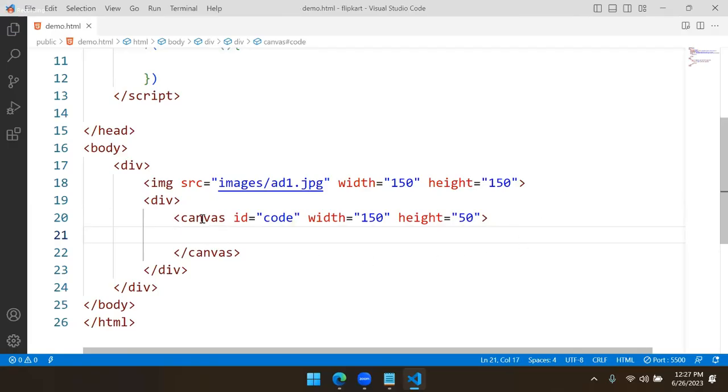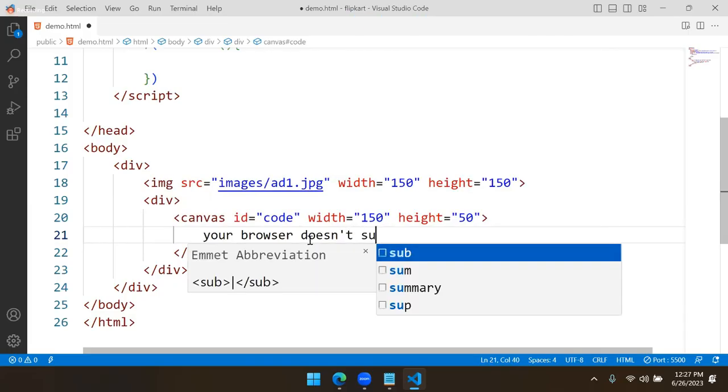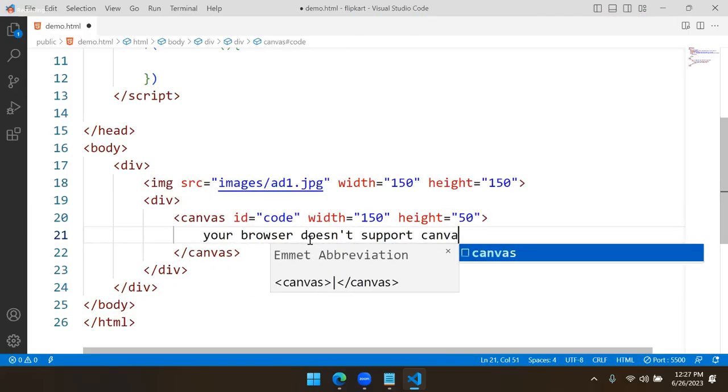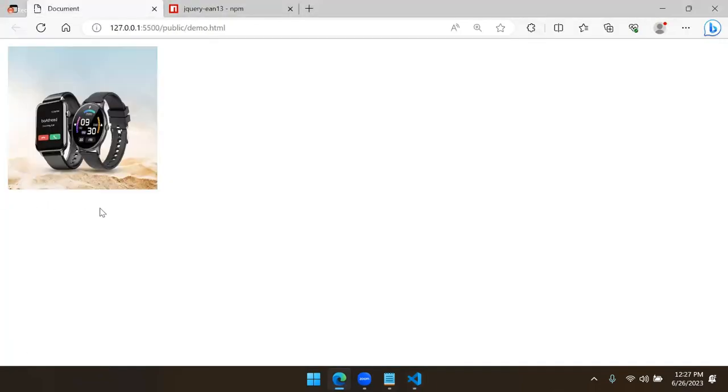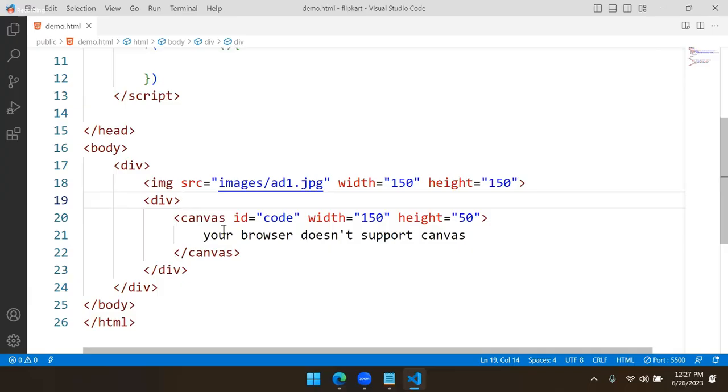This canvas is an element which may not work in old browsers, so put an alert: your browser doesn't support canvas, because some old browsers don't support it. If your browser is supporting it, it will not show anything there. If it is not supporting, it will show. Just like you saw with noscript, which shows whether JavaScript is working or not. I showed you that now. So here the canvas is there.